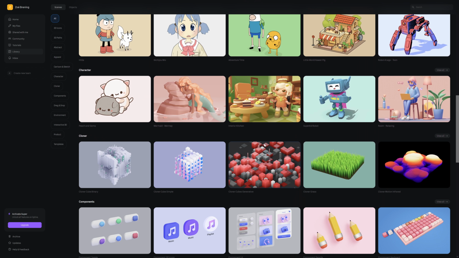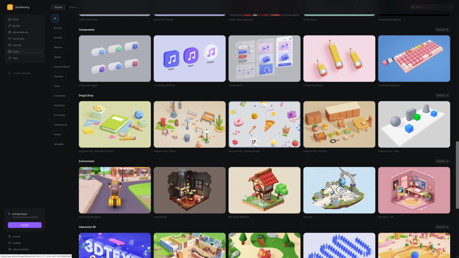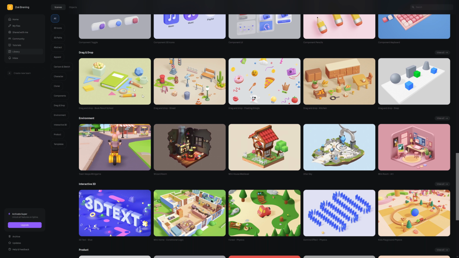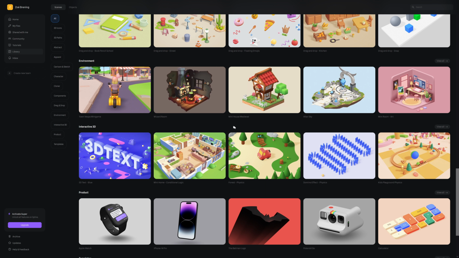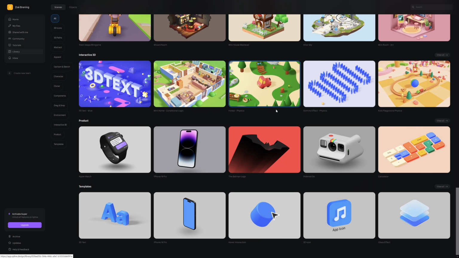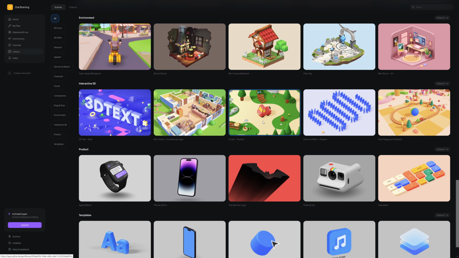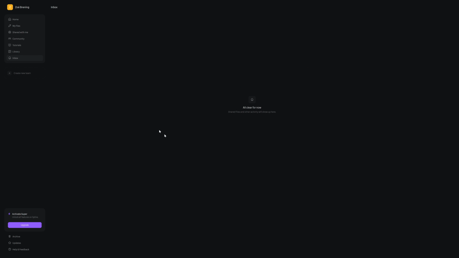I believe that some of these were not actually modeled inside the app, but the cool thing about Spline is that you can import objects from other 3D apps and use Spline to texture and create animations. Let's go further to the Inbox tab, and the Inbox tab shows any notification you may receive. And just below that, you can create a new team using this button right here.